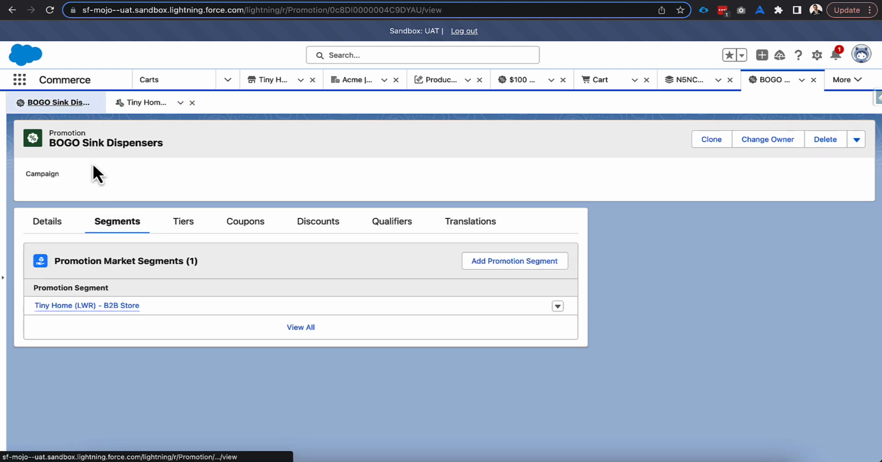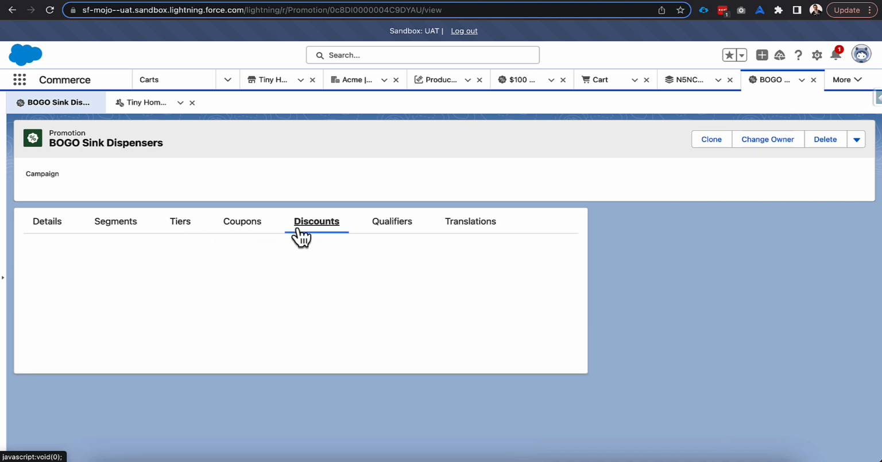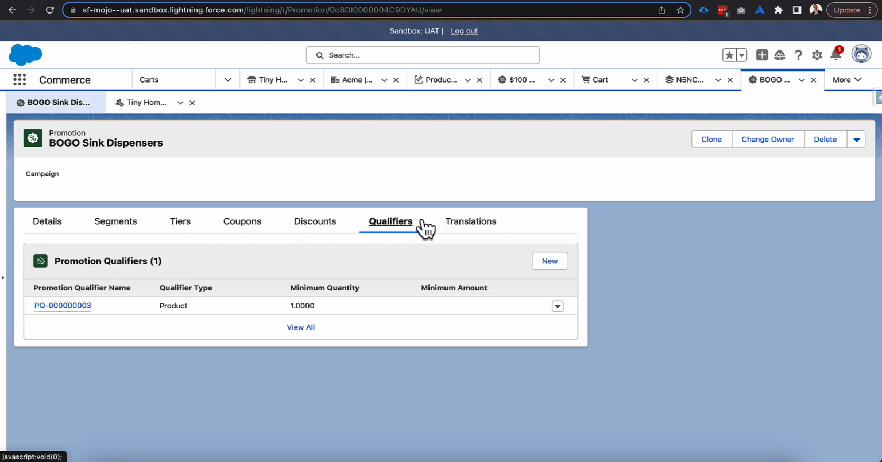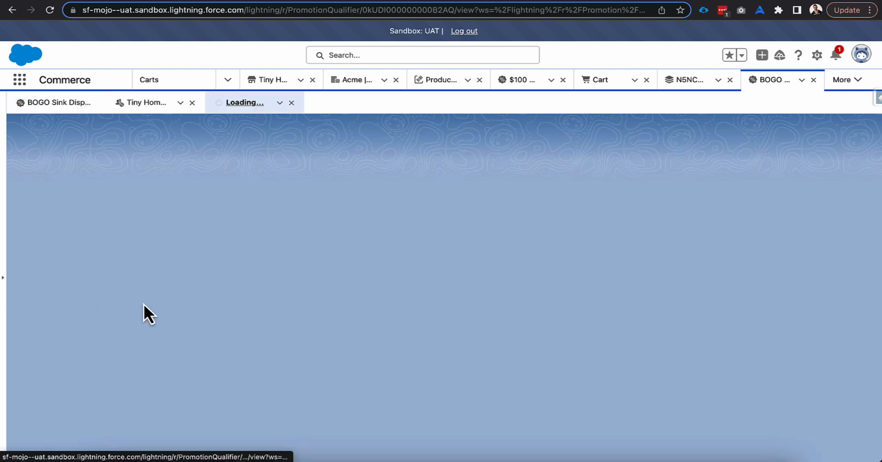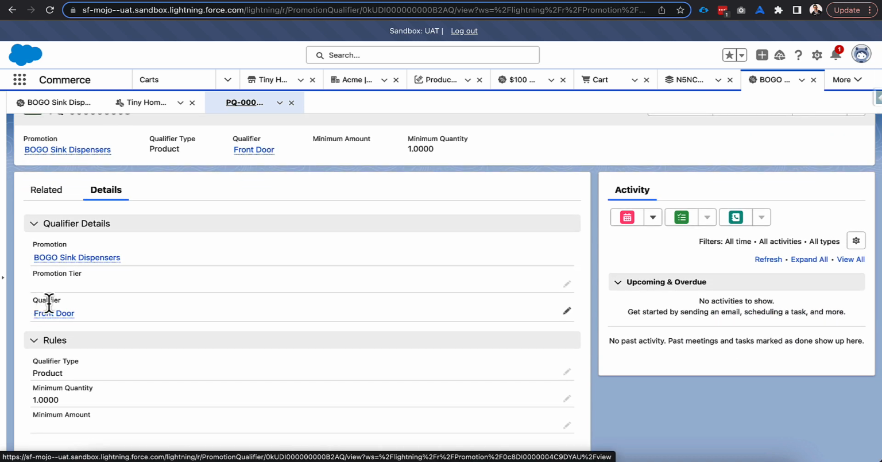Now, if we go back over into our main promotion, you can see that we have our tier object, our coupon, discount qualifiers, and translations if you have that turned on. But these are really straightforward objects. They have a pretty linear connection. So like you have your qualifier, which actually connects back to your product, but then everything else is really just metadata on these objects to be able to understand how you should discount, apply, or connect everything back to the cart.